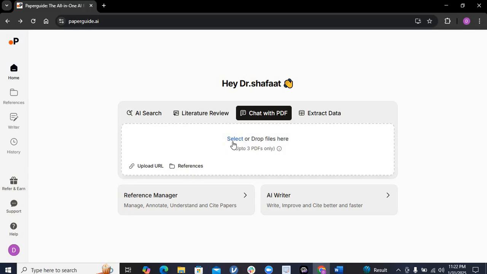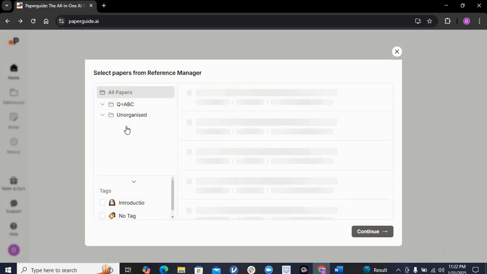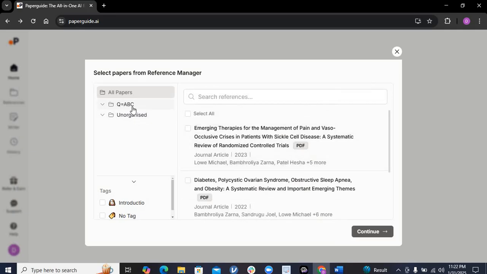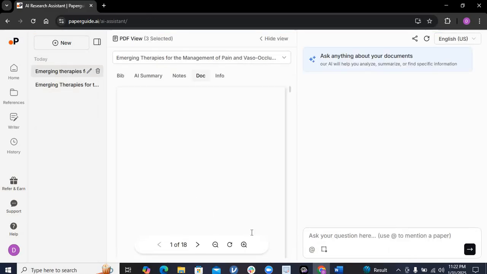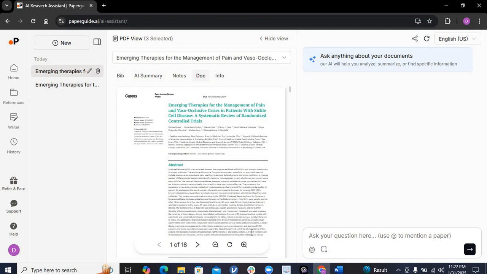You can upload your papers here, multiple papers. You can get them from your reference library. If I click on this, if you have stored certain papers here, like I did, I created this ABC, a random file, and you can select all those and continue. Now you can chat with all these papers simultaneously, either a single paper or multiple papers. Say, for example, you put 10 papers or 5 papers on a certain theme, and you can ask about the research gaps, ideas, and limitations, and literally ask any question with this paper guide.